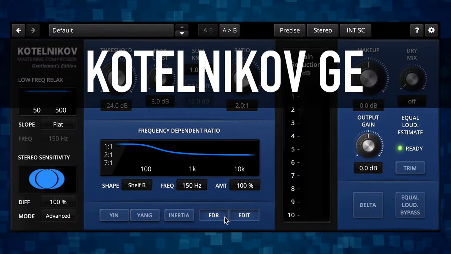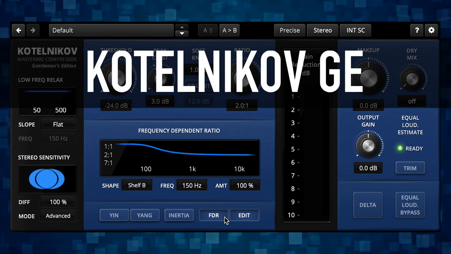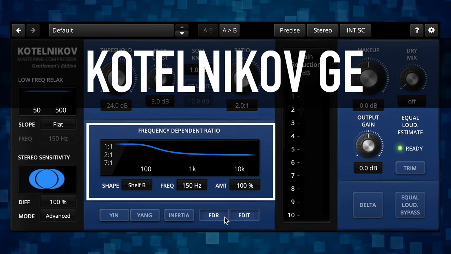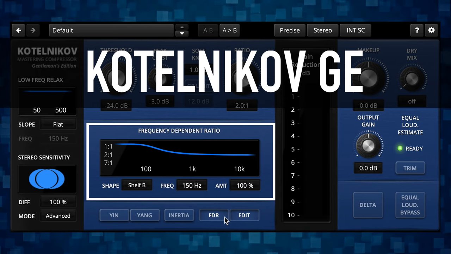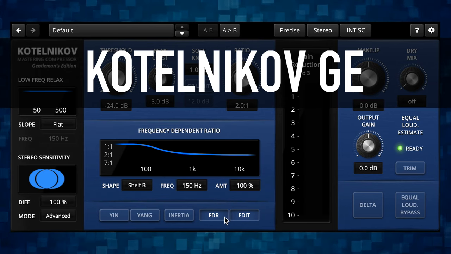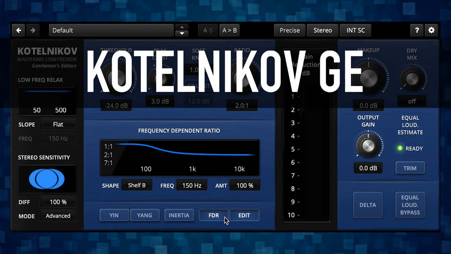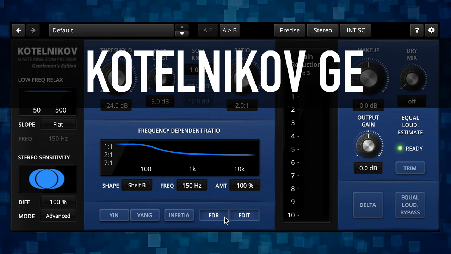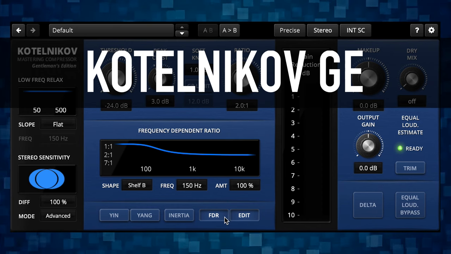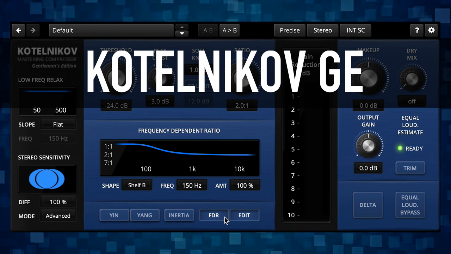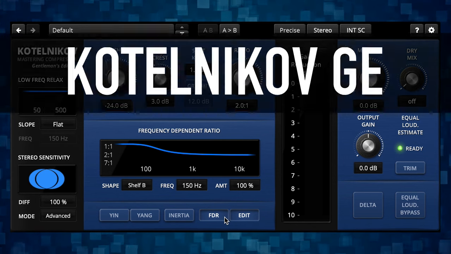We're going to use Kotelnikov GE from TDR to do this. This is because we need a feature that's not very common in compressors. Actually, I haven't seen it in any other compressor, although there are other ways to do this using a multiband compressor. We will talk about that later in the video. Note that you do need the GE version, the paid version, since this feature is not available in the free version of Kotelnikov.